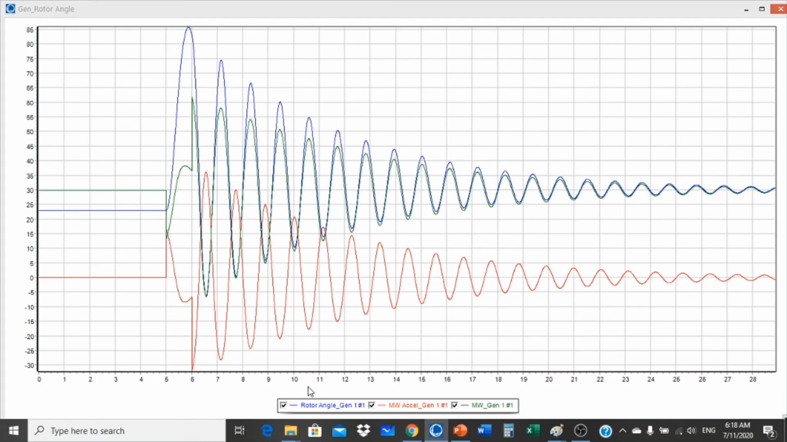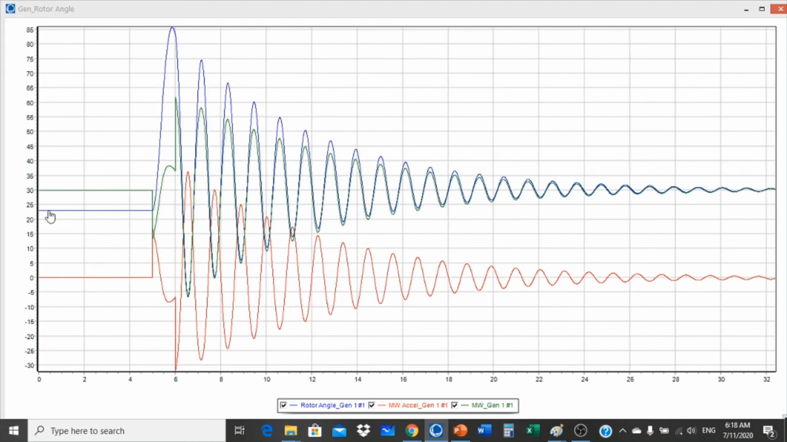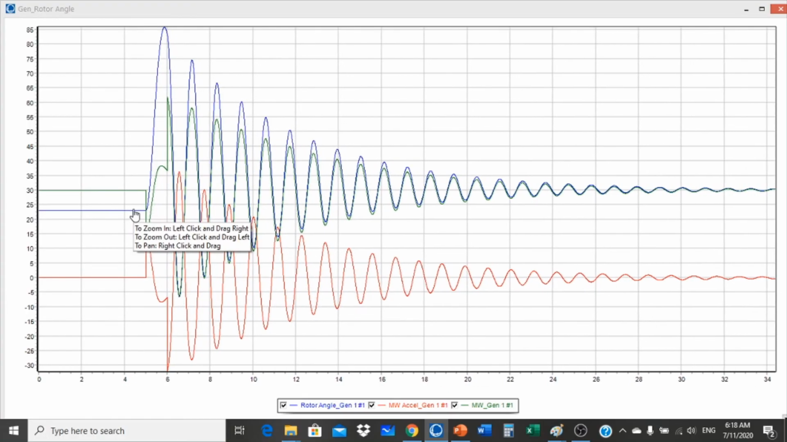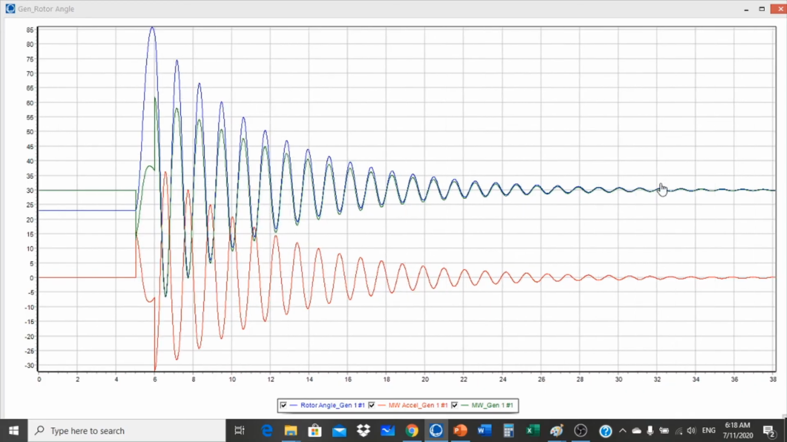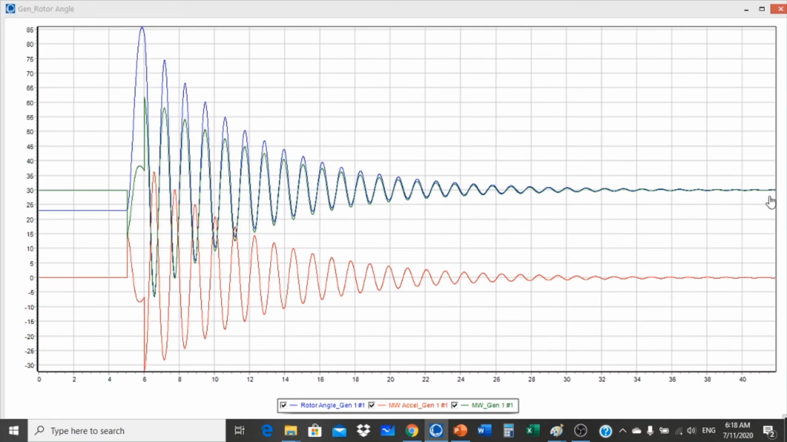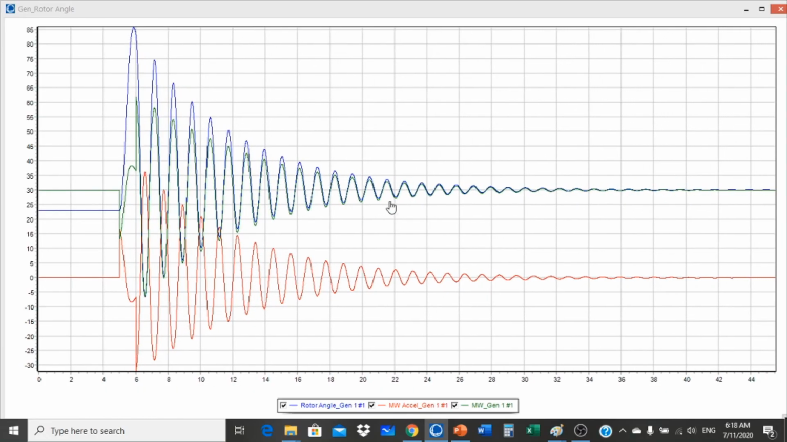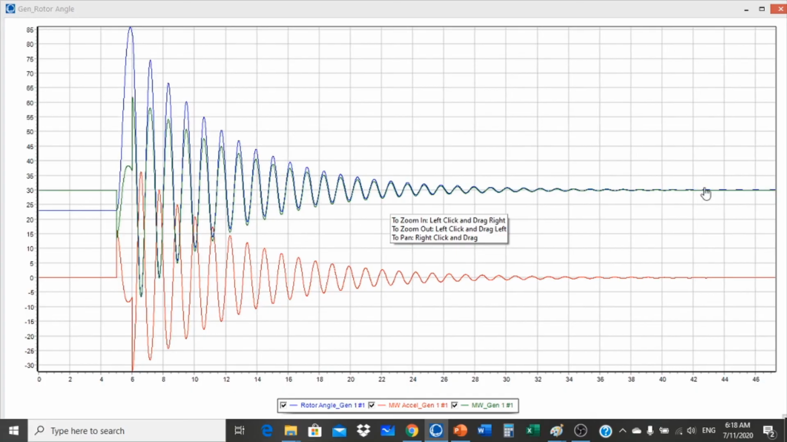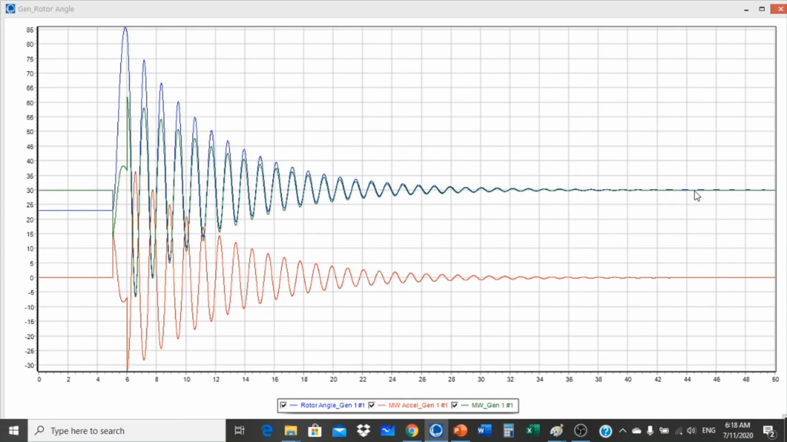The same, similar thing happens here. It is at steady state. Once the fault occurs, there is a huge transient in the system and it settles down to a new value, and we can find here the rotor angle or torque angle. It is not increasing enormously, it is within the limit, so we can say the system is still stable.